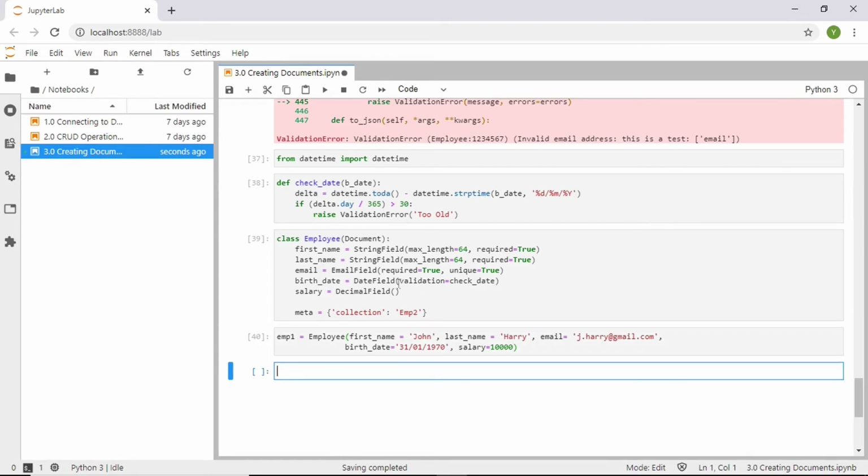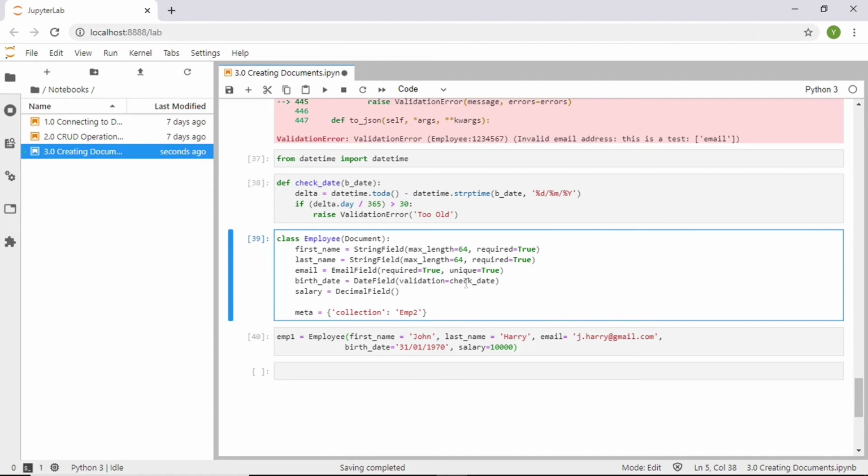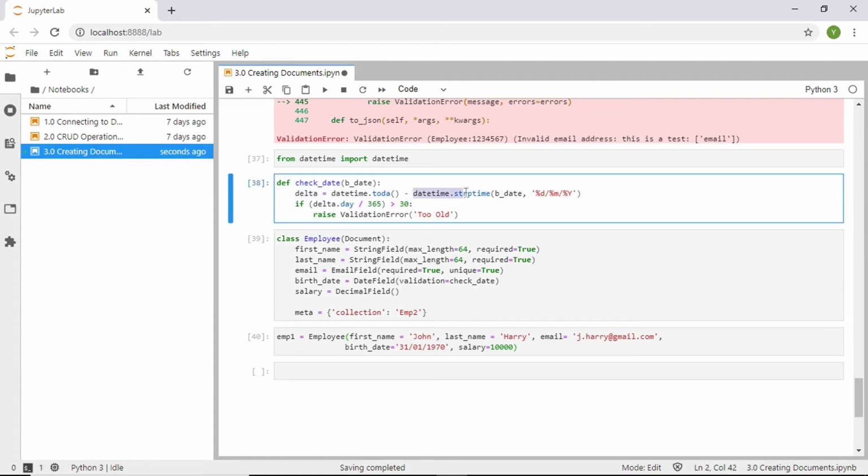I have declared validation will equal this function, so this means that the birth date will be validated through this function. This function takes the birth date defined here and converts it to a date using string parse time, which takes the birth date in this format: 2 digits for the day, 2 digits for the month, and 4 digits for the year. If the date entered is not following this format, it will generate an error. It has to be exactly in this format.